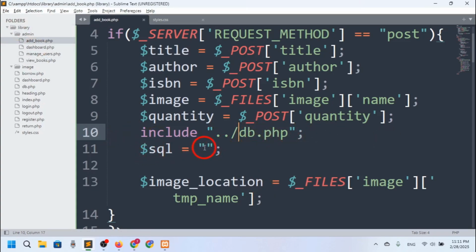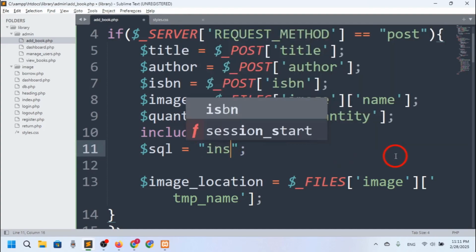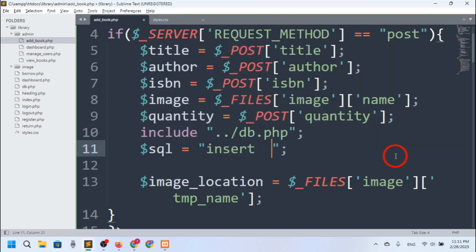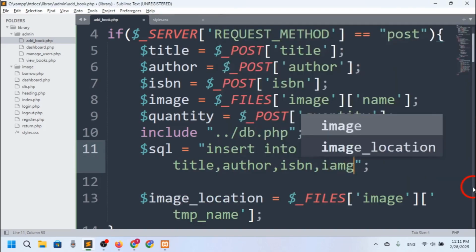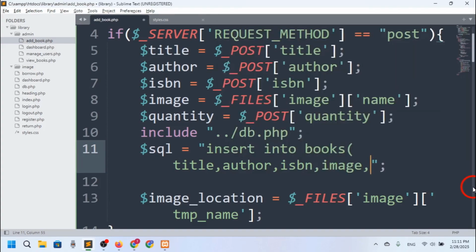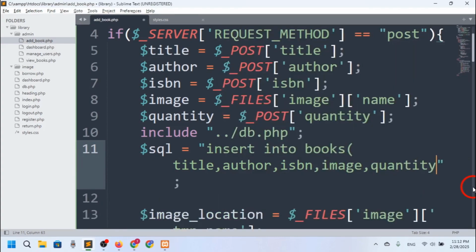Now I can do the query. So I will say here insert into, the table name is books, where the columns will be title, comma author, comma ISBN, comma image, comma quantity. And I need to add values for them. So I'll say here 2, 3, 4, 5. And let me just separate them using comma, comma, comma, comma.